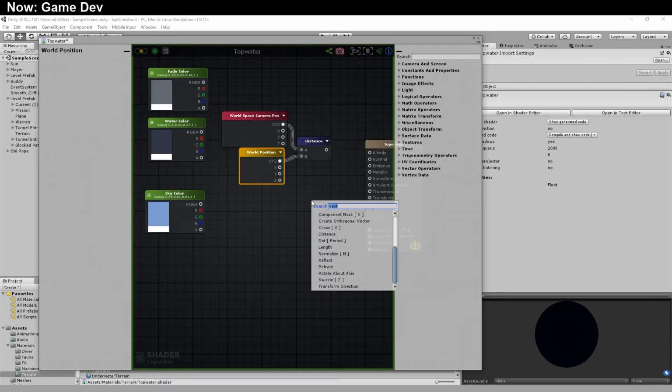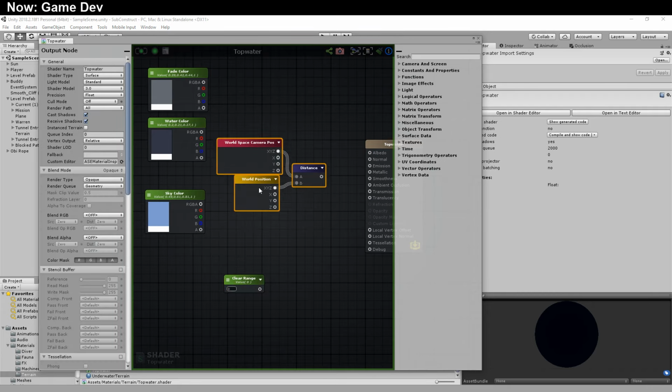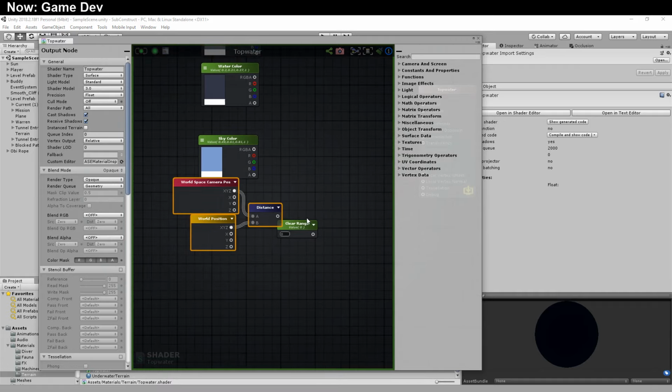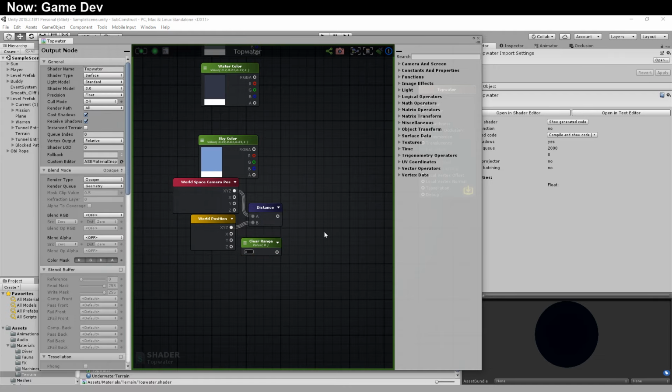And then what we'll have is we'll have a property. That's just a float for our ideal range. Clear range. And so what we'll do is we will compare the distance to the clear range. And if it's above the clear range, then we do one thing. And if it's below the clear range, we do the other thing. And this is a sharp edge. There's no fading. That means that when we lerp, we have to know exactly what we're doing.